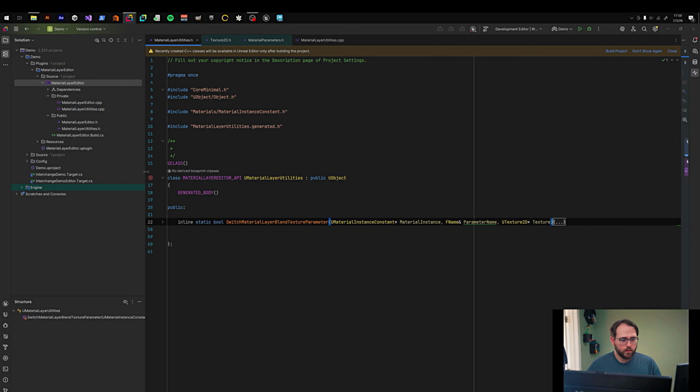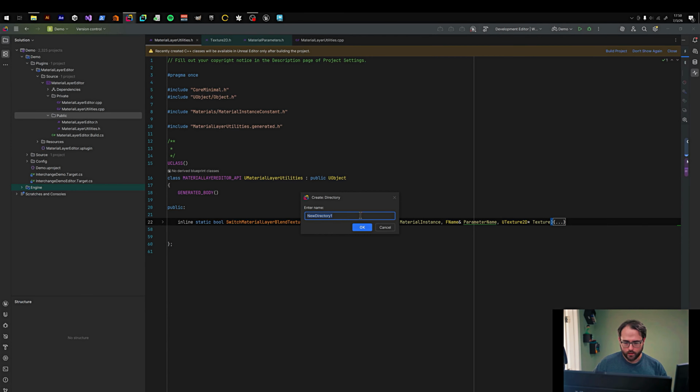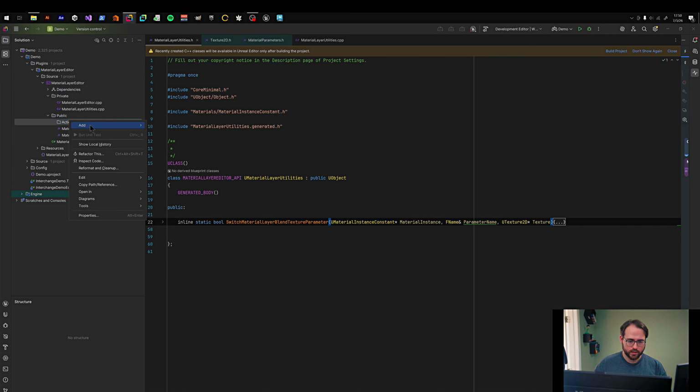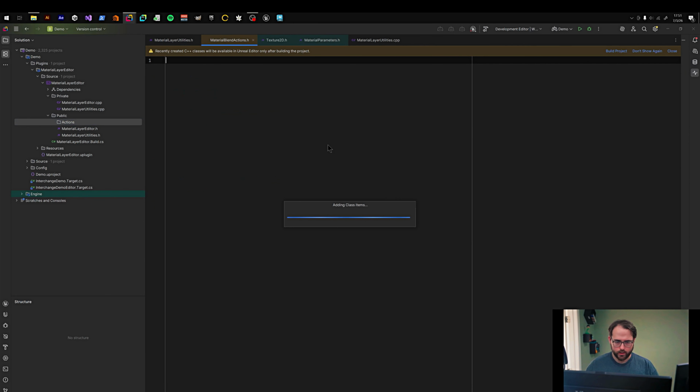And then now for the editor utility action, I'm going to go ahead and create a new class. And you may actually want to, in your public, add a directory. And I'm going to name this actions. And then inside of actions, I'm going to add a new Unreal class. And this will be of type UAsset action utility. I'll name this material blend actions. And this will be public. Go ahead and hit OK.